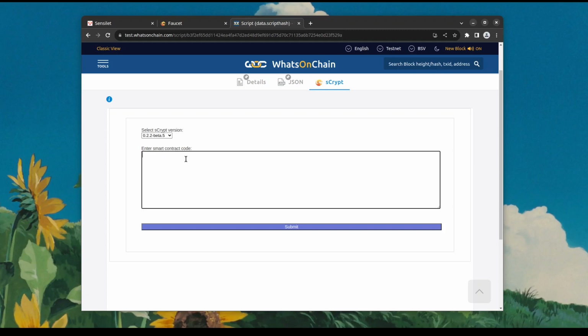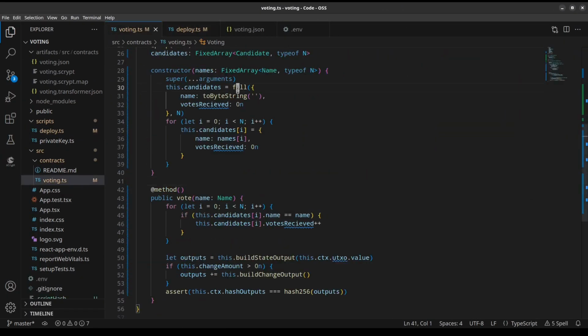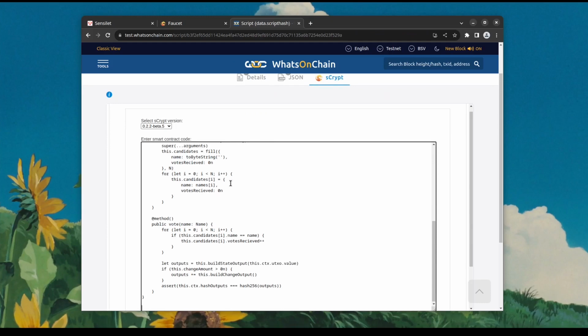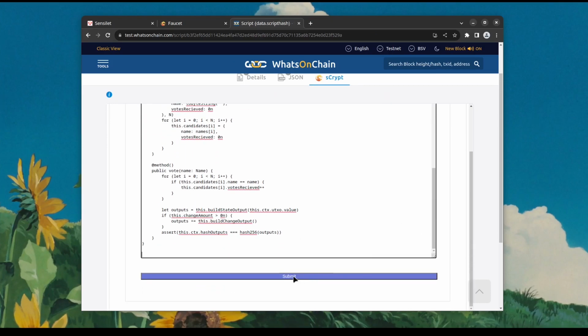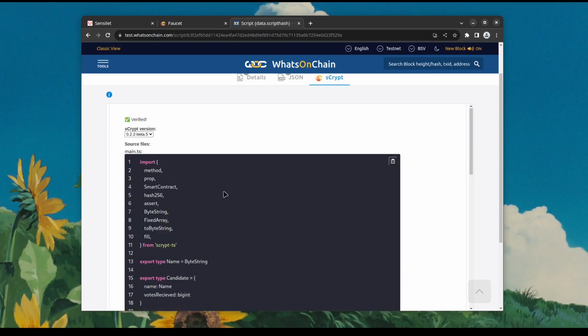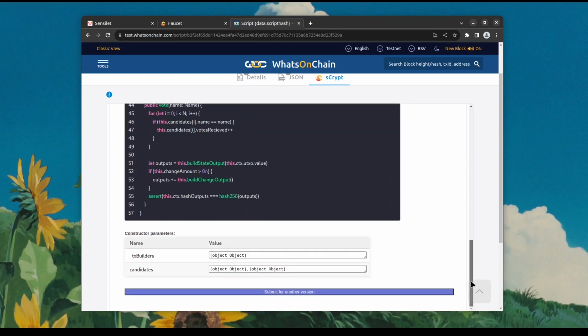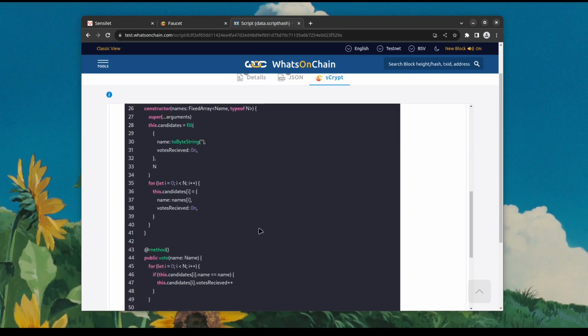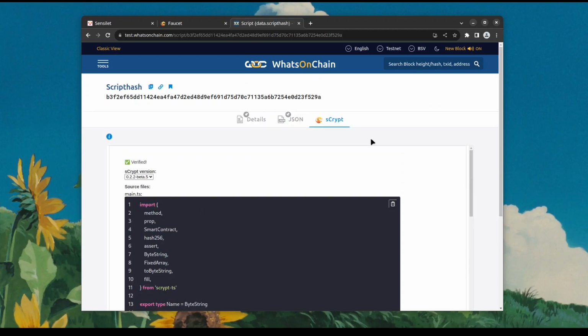Yeah, we can also verify that this source code actually belongs to this compiled script. So let's just copy the smart contract code itself in here. Click submit. And here we go. Now everyone will be able to see that this transaction actually contains code that was produced by this source code. Okay, so now that we have deployed the smart contract, let's move to implementing the front end for it.